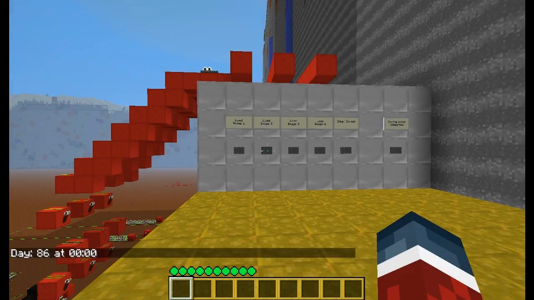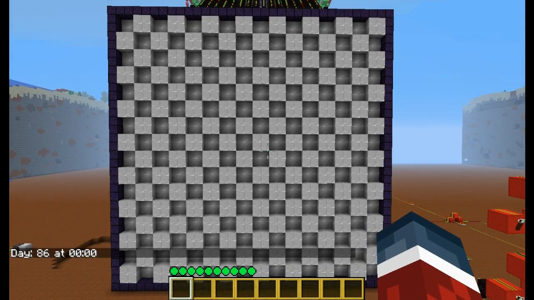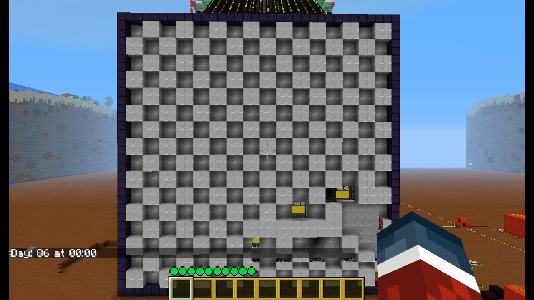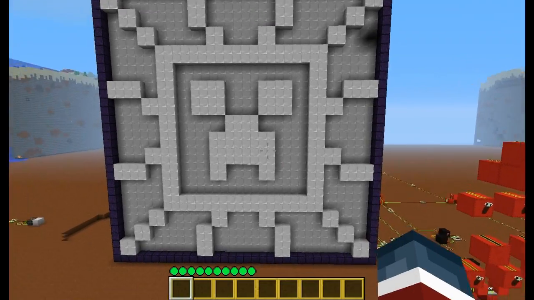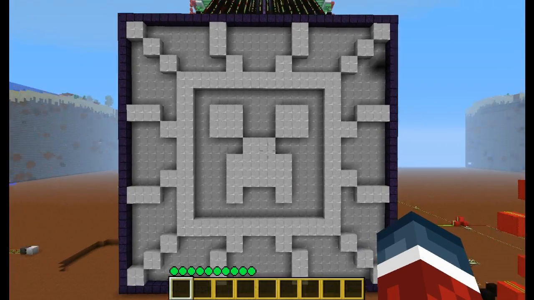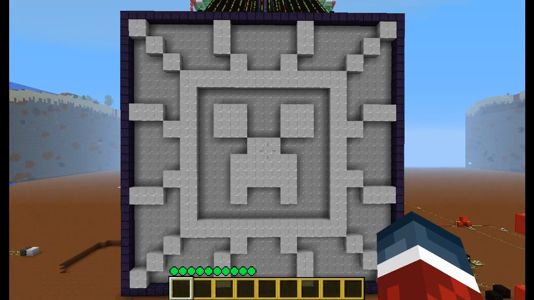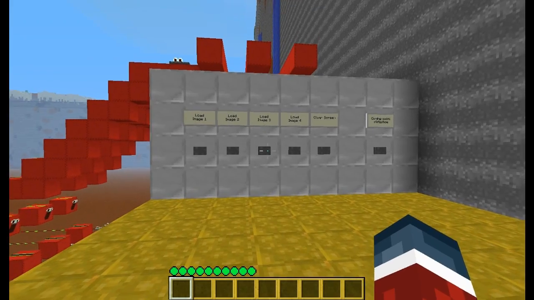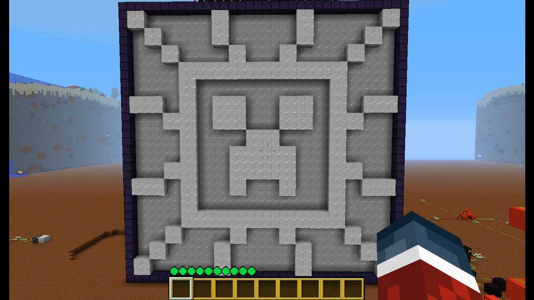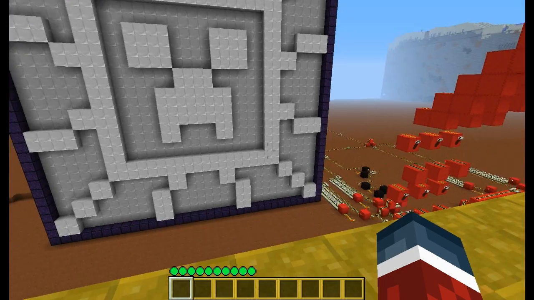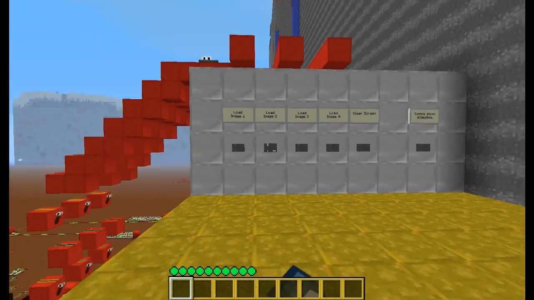So let's load image 2. Now this picture is a creeper face in a sun with the rays coming out of it. Just thought that'd be pretty cool to include. And that button didn't press well. Yeah, I need to press again.